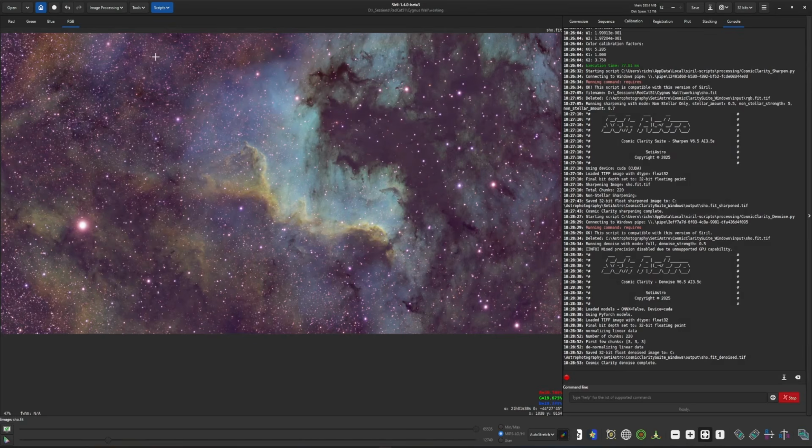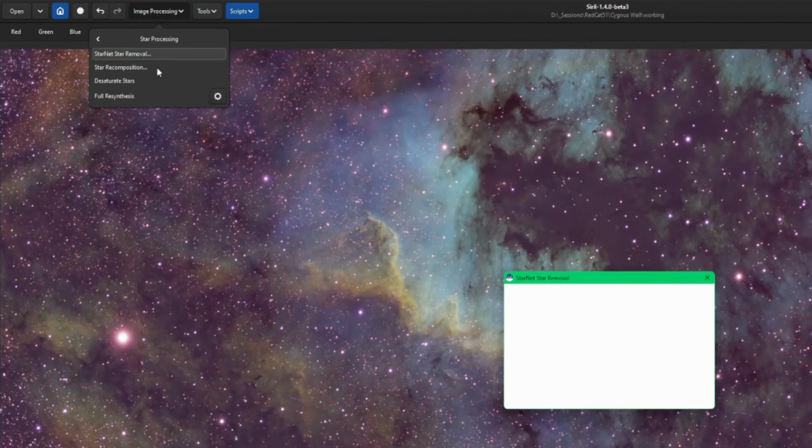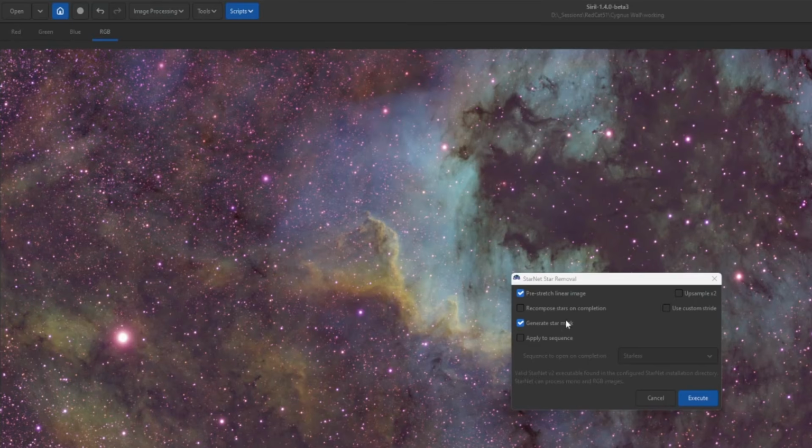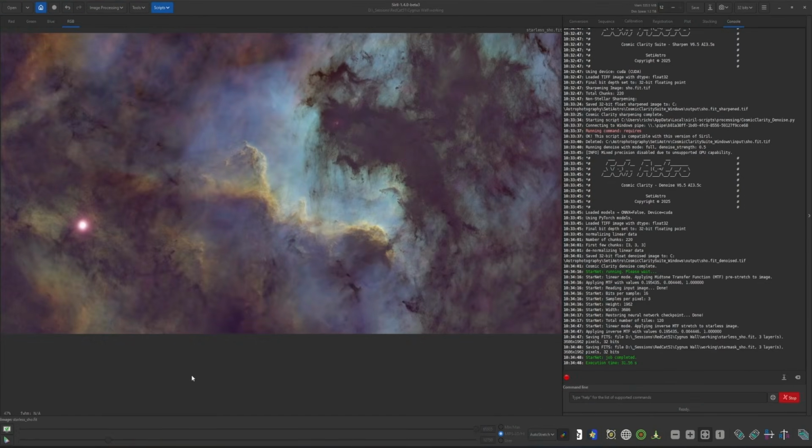And now we're going to remove the stars. So image processing, star processing, StarNet star removal. This time, since we don't need the stars from this image, we're going to unselect generate star mask. Just make sure pre-stretch linear image is selected and hit execute. Okay, so the stars have been removed. Now we're ready to start processing our starless narrowband data.